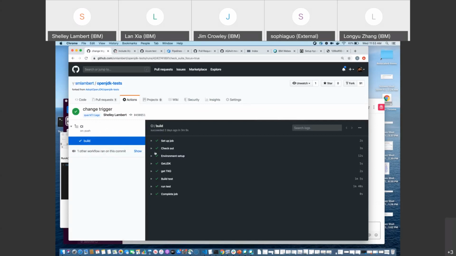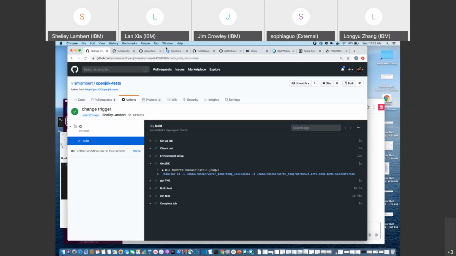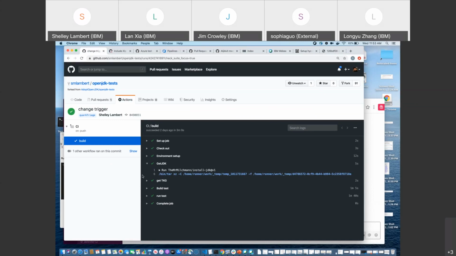Right now, I do want to call out a detail here. Sophia mentioned that someone in the community kindly created an action and pushed it to the marketplace called Get JDK. And he's actually donating that to AdoptOpenJDK, so that will shortly be in an AdoptOpenJDK repo. And it's fairly straightforward to use actions from the marketplace.